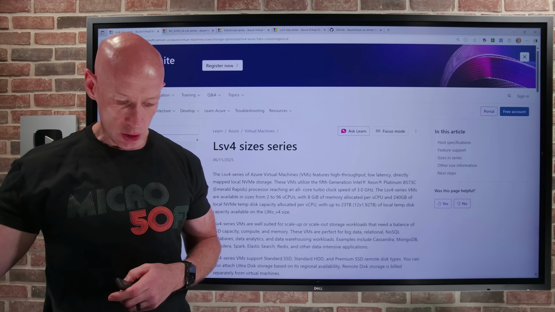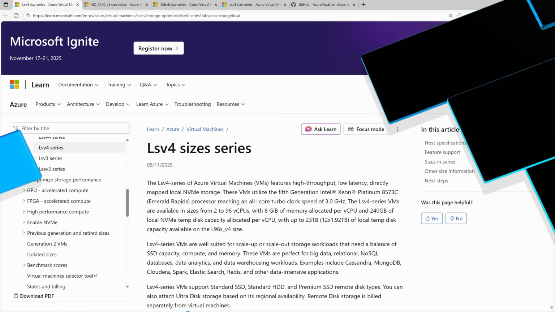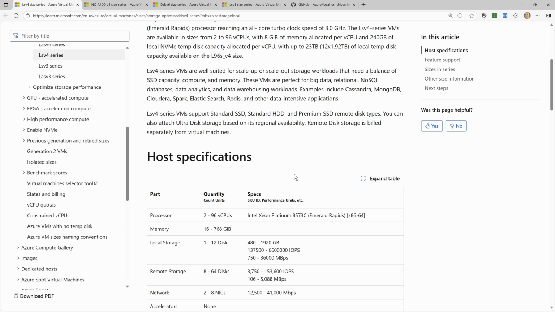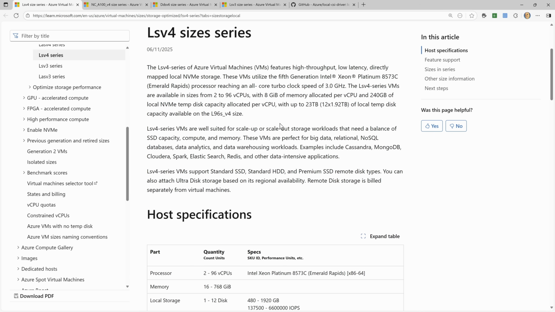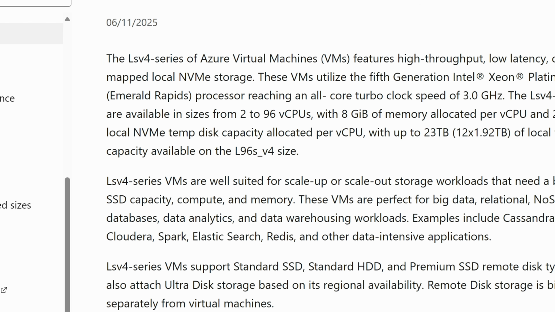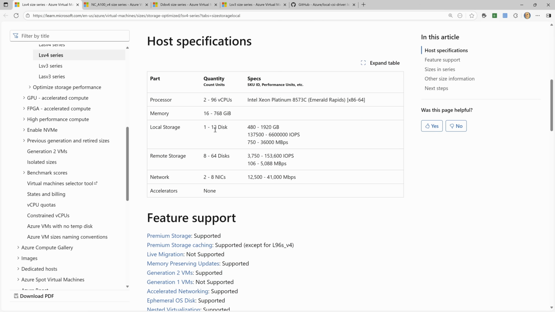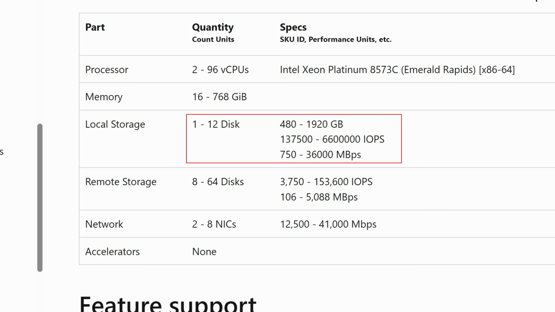So if we jump over super quickly, if you go and look at the VM SKU information, if we scroll down, it will say the word NVMe somewhere in this whole list. So here we go, local NVMe storage. And then if we go and look at the specs, it will talk about how you get a certain number of those disks.